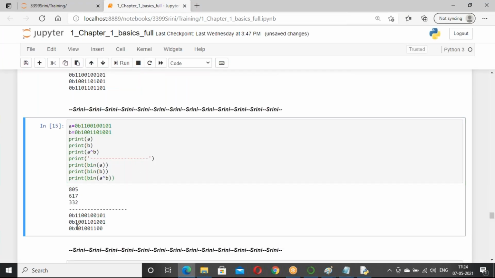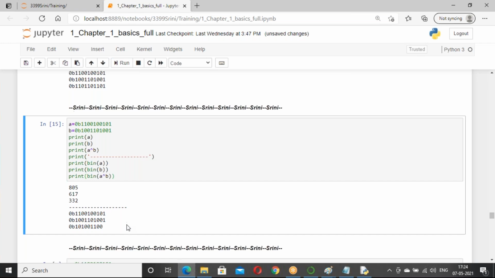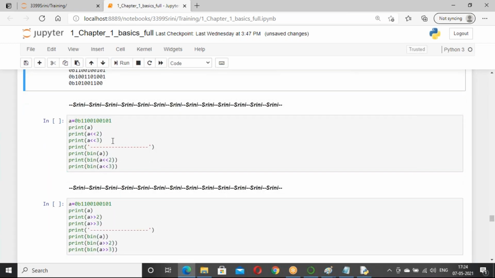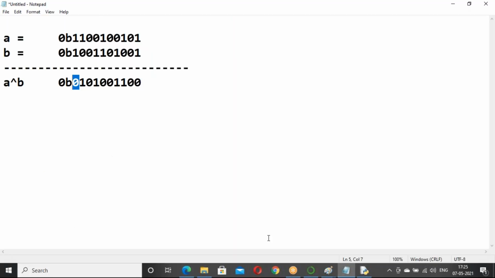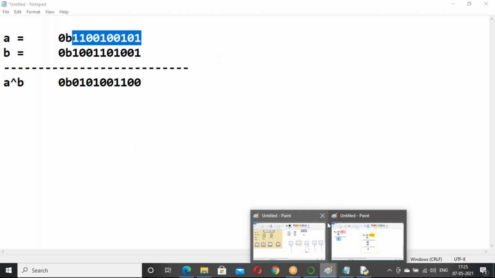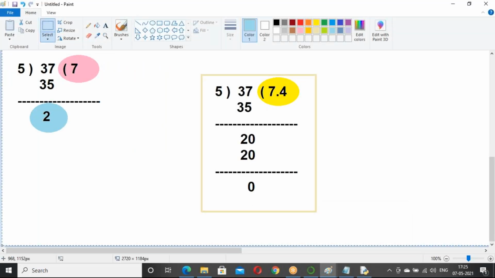XOR 1 0 1 0 0 1 1 0 0. Of course, absolute left one more 0 is there. Python ignores absolute left zeros. This is bitwise XOR. Bitwise left shift, bitwise right shift. Carefully understand this bitwise left shift, bitwise right shift, because this is a binary array, binary value. This is a bit array, binary array.